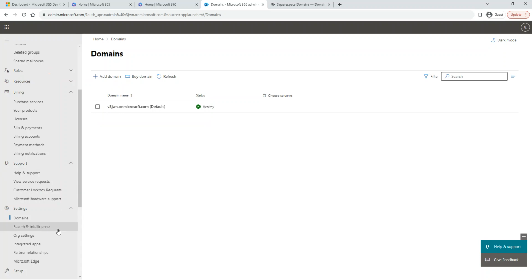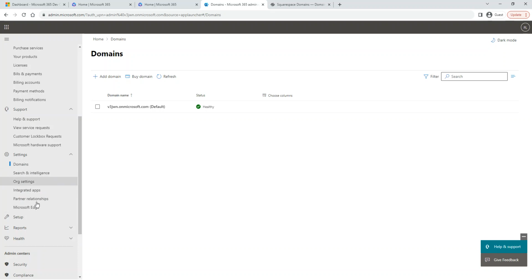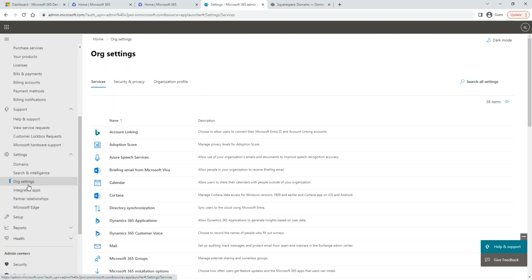So here we have a lot of settings. One of the settings that I wanted to show you is organization settings. Earlier I talked about how I wanted to change this theme.